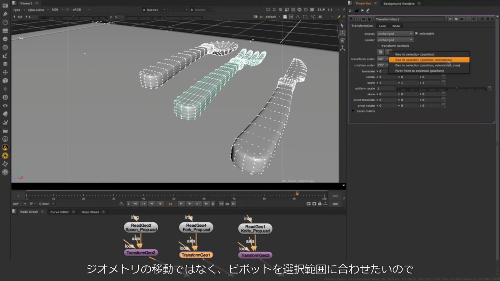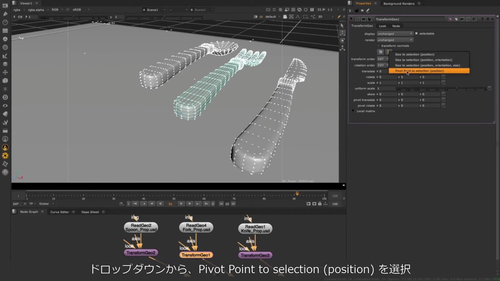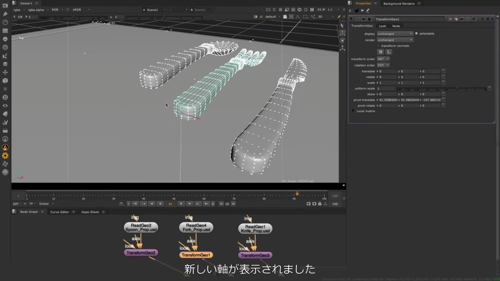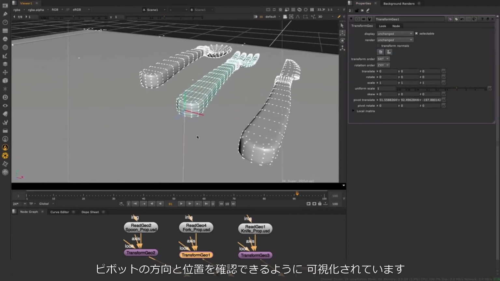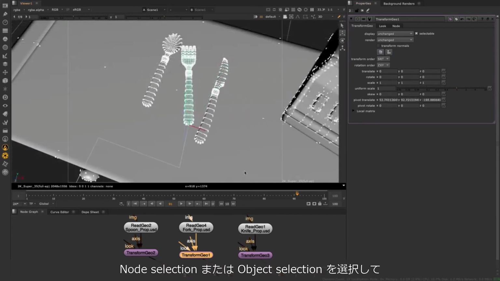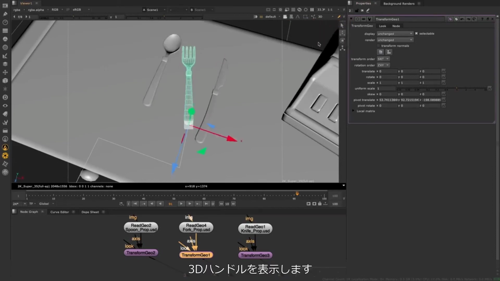We only want to match the pivot point to the selection rather than move the geo, so select pivot point to selection position from the drop-down. You'll see the new axis indicator ping to the new position, which we've made visible in vertex selection mode, so you can see the true orientation and position of your pivot point. Go to Node Selection or Object Selection in the drop-down to then view the 3D handles again, and start using them to move your object.